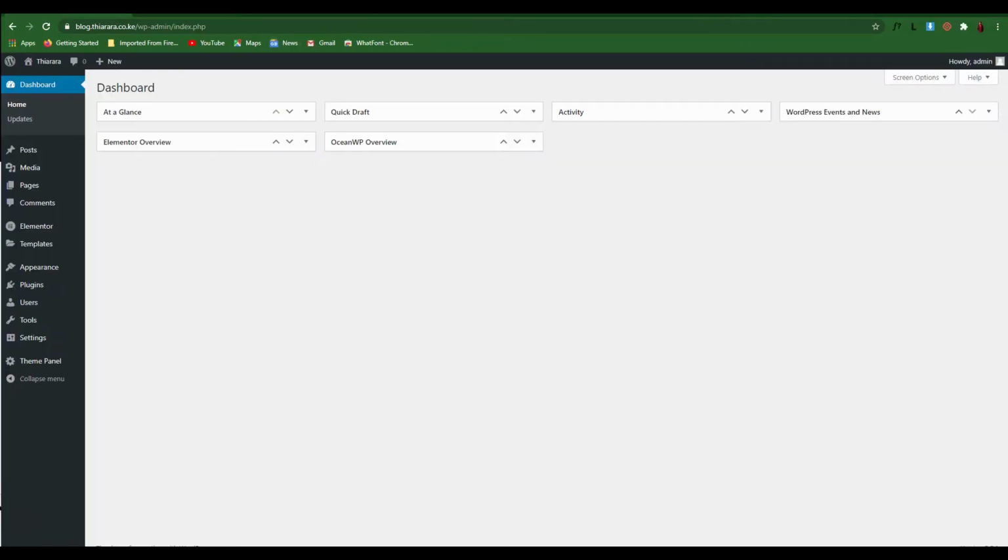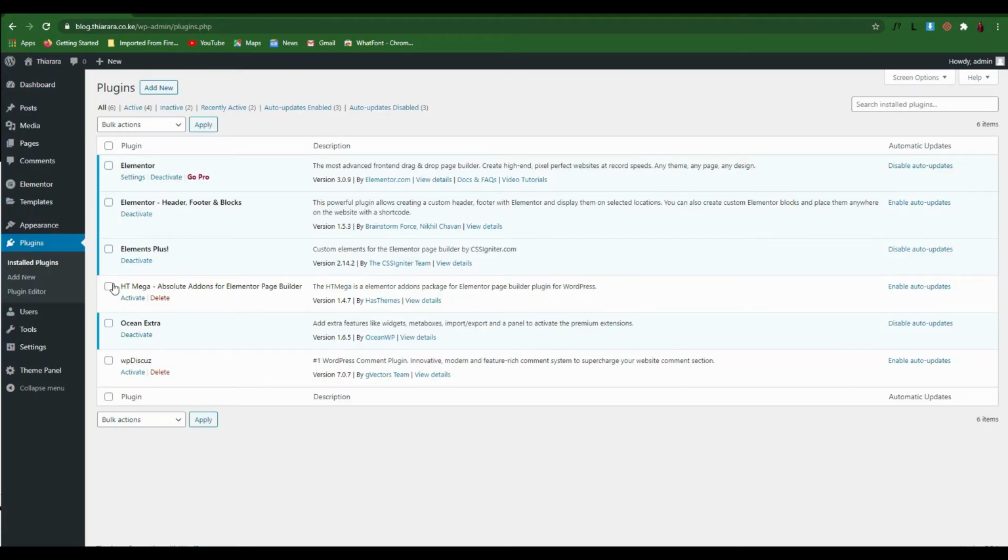For us to be able to do it, we need to hover on the dashboard menu and go to plugins. We need to install a few plugins. First of all, we need to check the installed plugins, because there are some plugins that I have already installed. The first plugin that we are going to use in this tutorial is called Elementor Free Page Builder. It's the plugin that will help us to achieve the result.